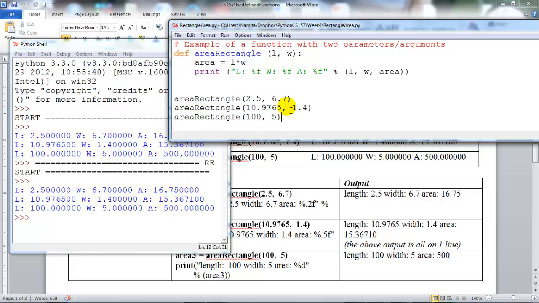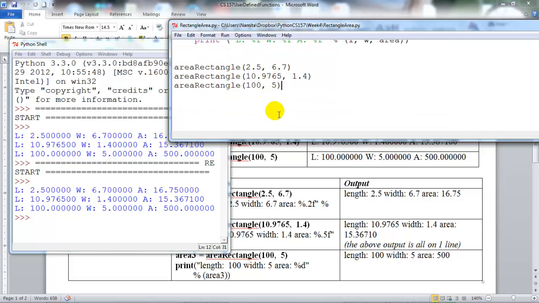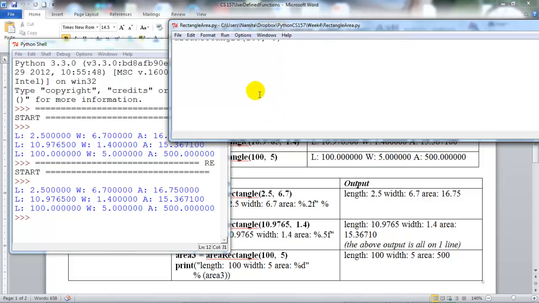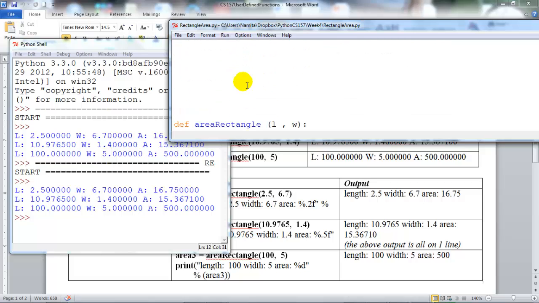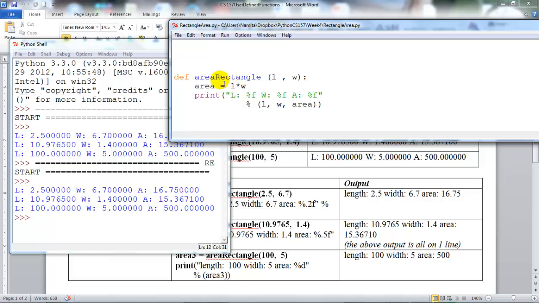So maybe you want to format your output in your own way. Depending on what the length and the width is, you may want to see 3 places after the decimal, or you may want to see it as an integer number. So you don't want your function to do the printing, you want to call the function and then do the printing. So you want to define this function differently. You don't want it to actually do the print, you just want it to do the calculation and give you the answer.